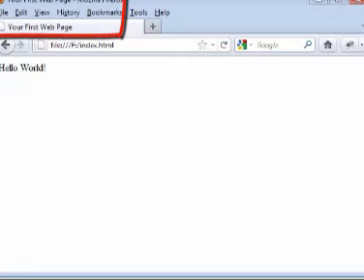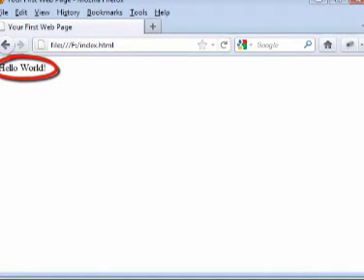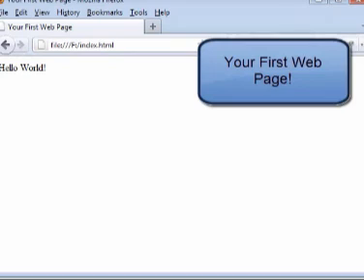Notice that the text, Your First Web Page, that we typed between the title tags displays in the browser title bar and tab. Notice that the text we typed in the body of the web page document, Hello World, displays in the browser viewport. You've just created your first web page document.